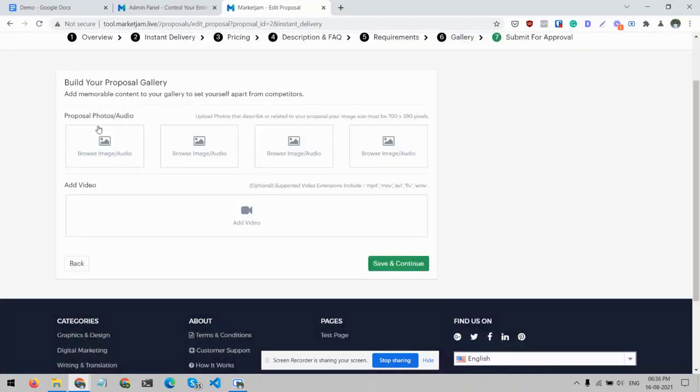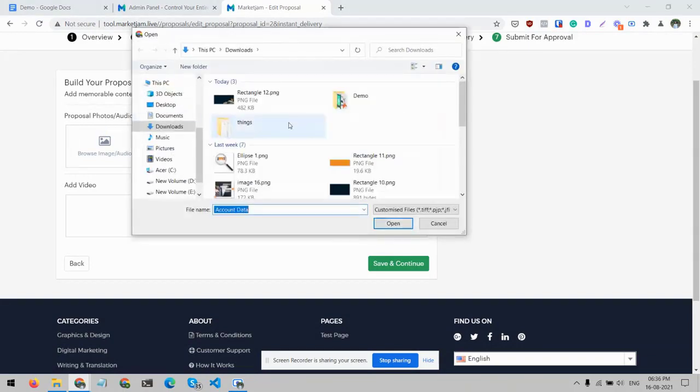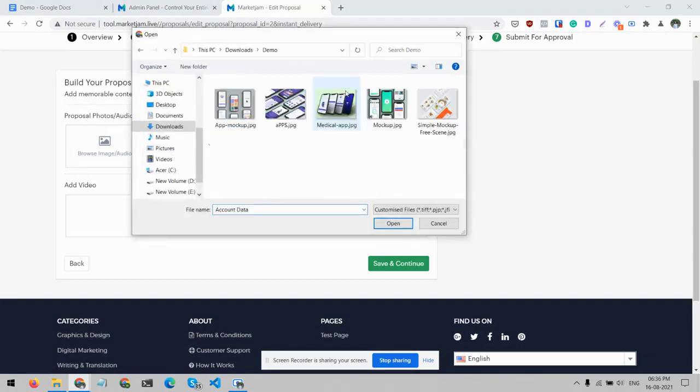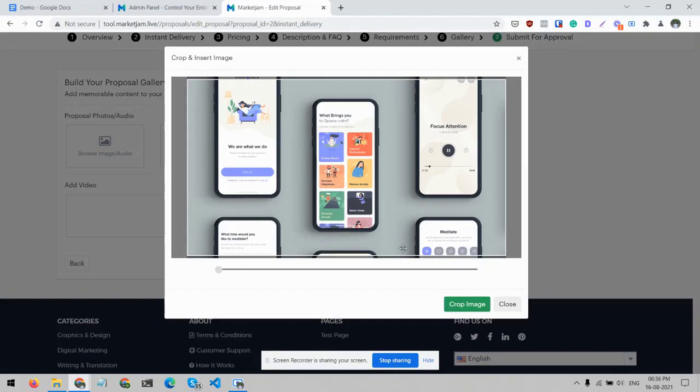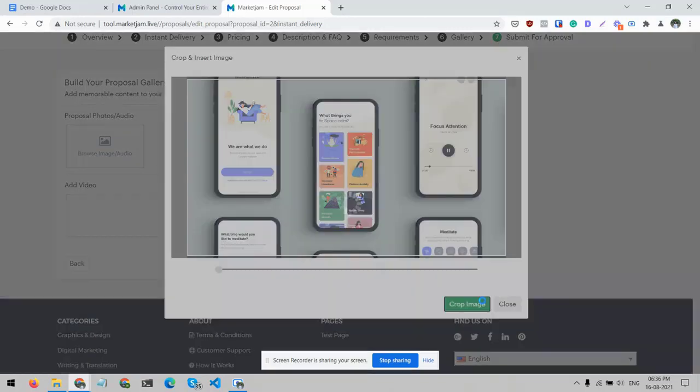Now I'm going to add a gallery of images, so that I can showcase my work. And so this is how I'm going to do that. Let's show this.